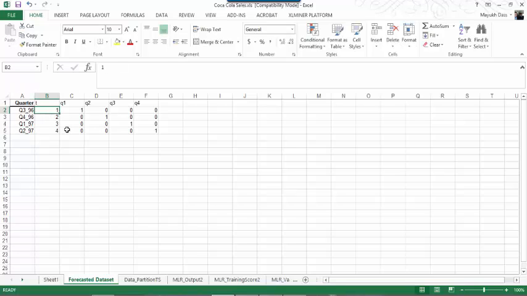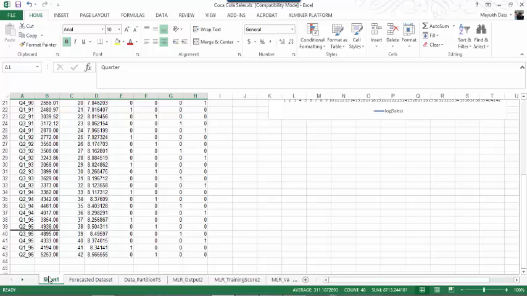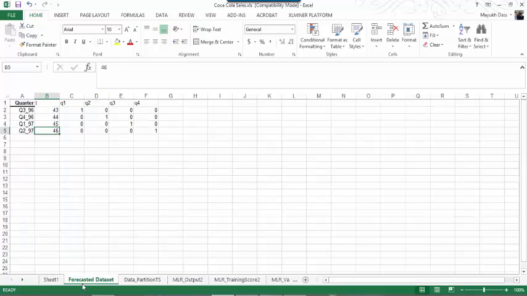And this is obviously 43, 44, 45, 46. Just a continuation of the previous numbering. As you can see, Q296 ended at 42. So it starts with 43. So this is quarter 3. So it will be 0, 0, 1, 0. This will be 0, 0, 0, 1. This is 1, 0, 0, 0. And this is 0, 1, 0, 0.